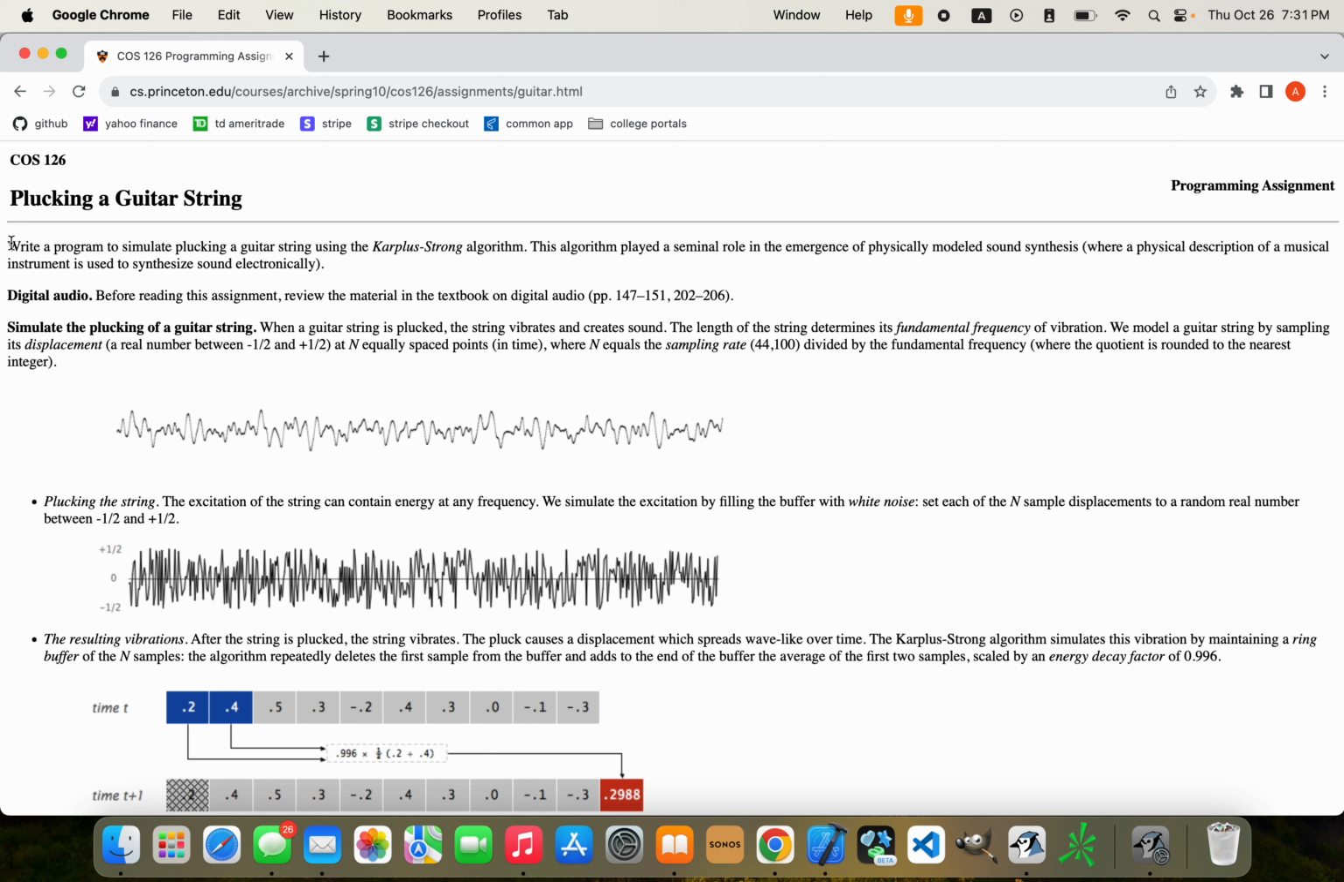Write a program to simulate plucking a guitar string using the Karplus-Strong algorithm. This algorithm played a seminal role in the emergence of physically modeled sound synthesis, where a physical description of a musical instrument is used to synthesize sound electronically. Before reading this assignment, review the material in the textbook. We don't need to read about that because we don't have the textbook. Simulate the plucking of a guitar string. So this is about the project that we're going to do.